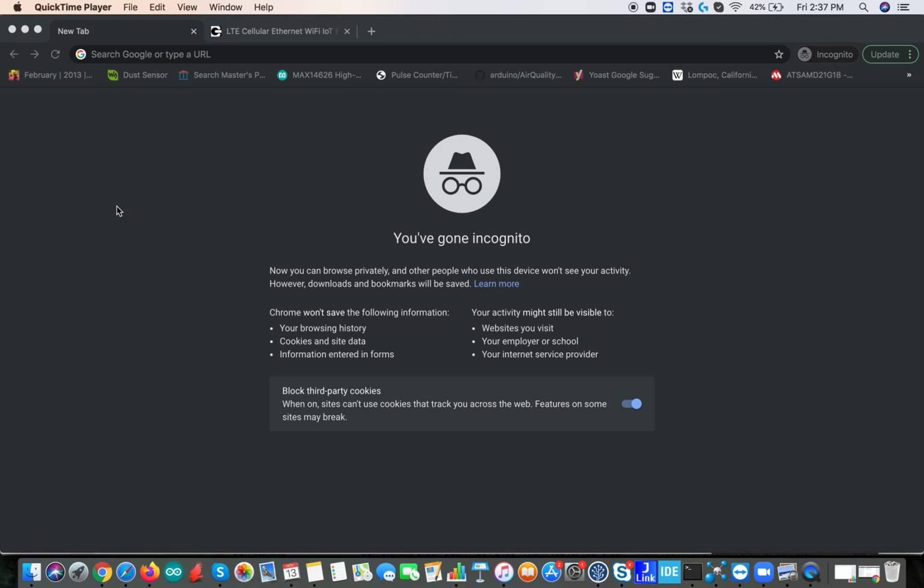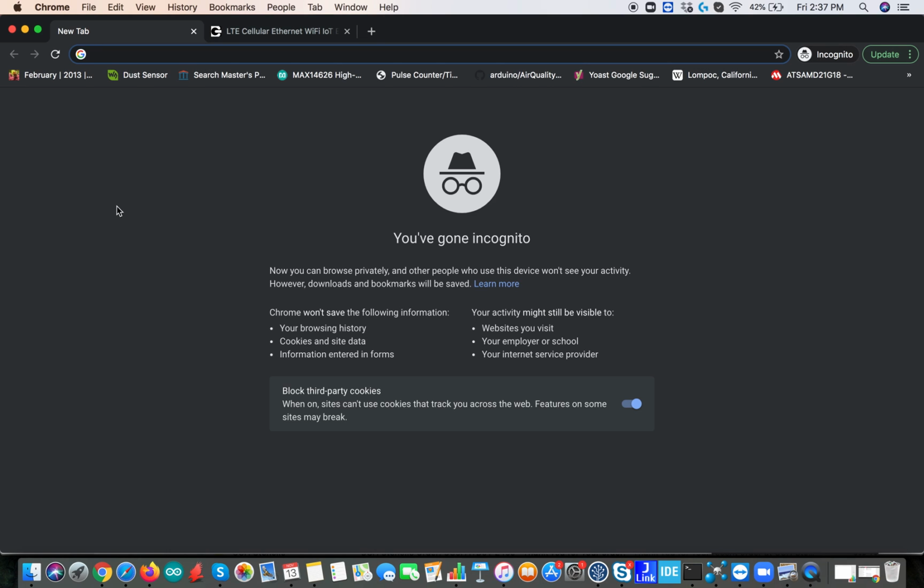Learn some stuff about the NCD Ethernet, Wi-Fi, LTE gateway. To get started, you will need two things: the gateway and a SIM card.